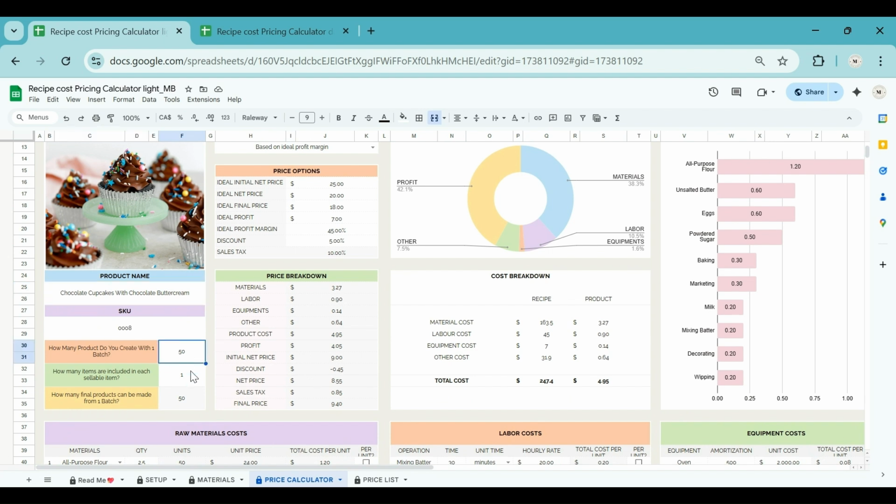Now let me add how many products I will create with this pricing. For example, I will make 50 cupcakes from this. If you're selling a finished product like a ring, for example, you can simply add one here. Then decide how many items are included in each sellable item. For this example, I will sell one cupcake individually. You can also say you will sell a pack of 5 cupcakes with this order, so write 5 here. I will write 1 for now.